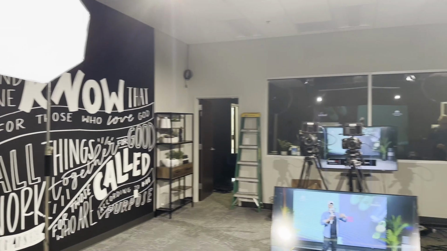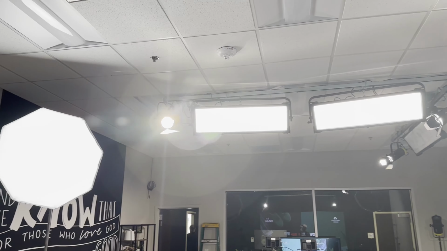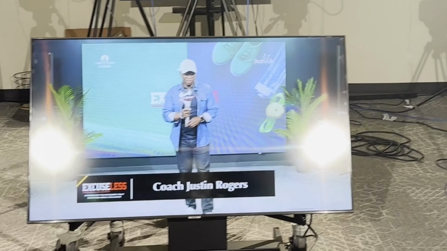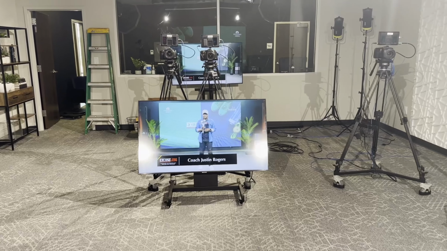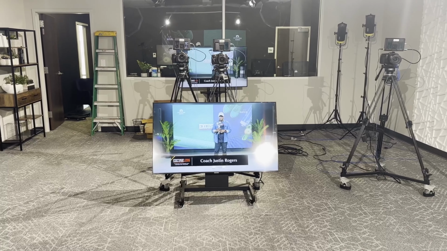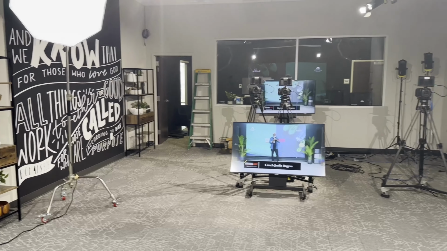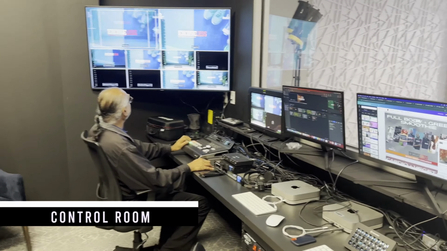You have some lights in the studio as well, both connected to the ceiling and then of course on the floor that we can move around for additional light. You can see me on the camera there. That is what it looks like for the coaches as they do their thing. Yeah, that gives you kind of a look and a window into what we have set up for the live show. Now, let me take you over to the control room where the magic happens.